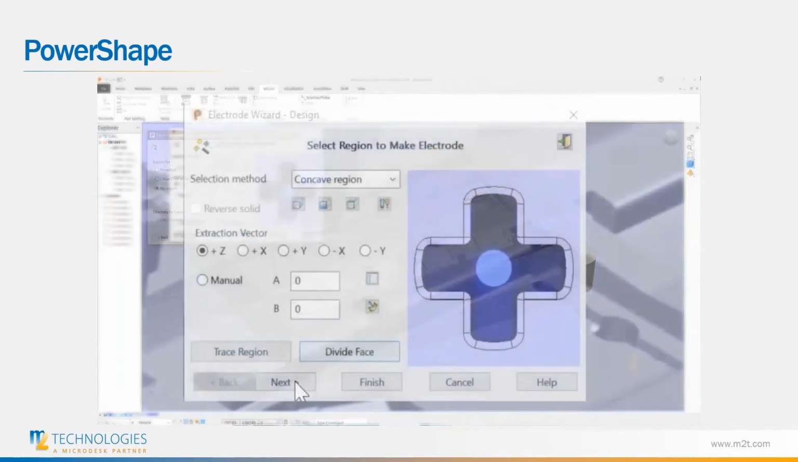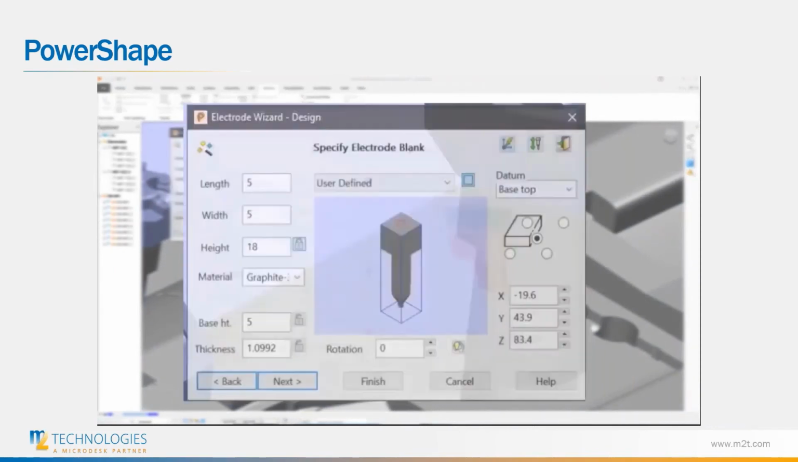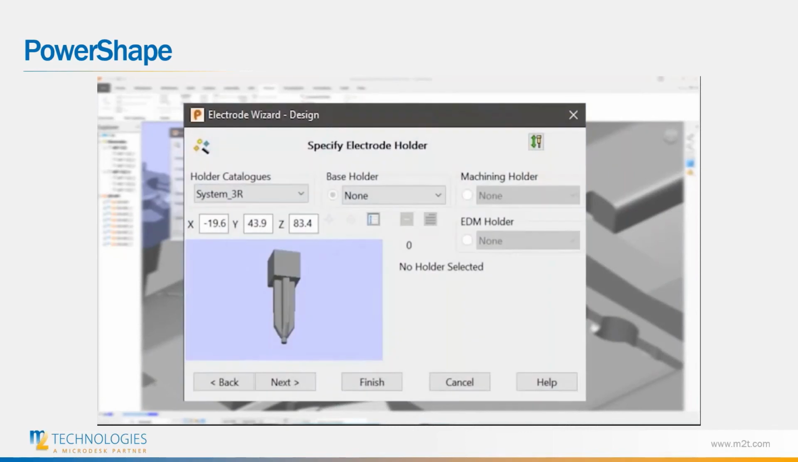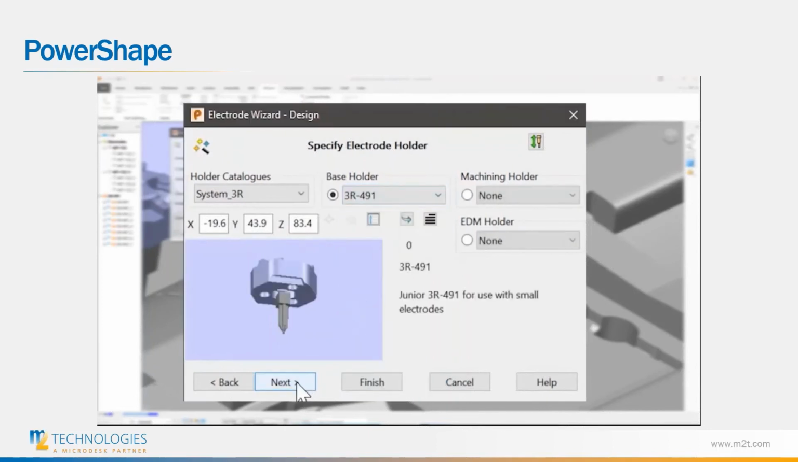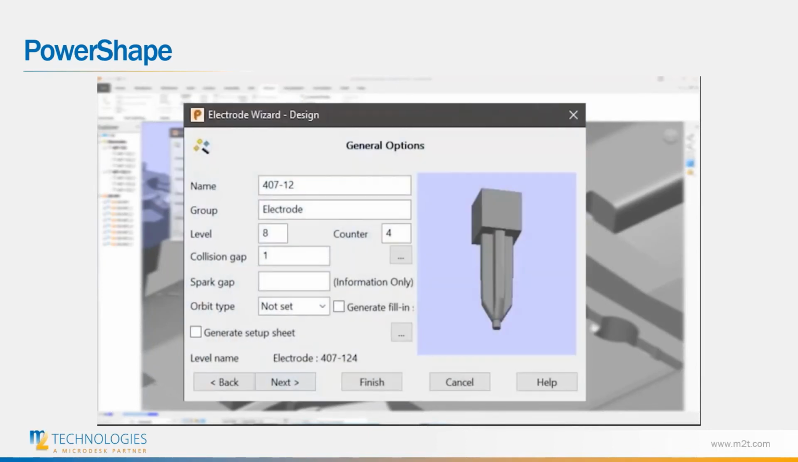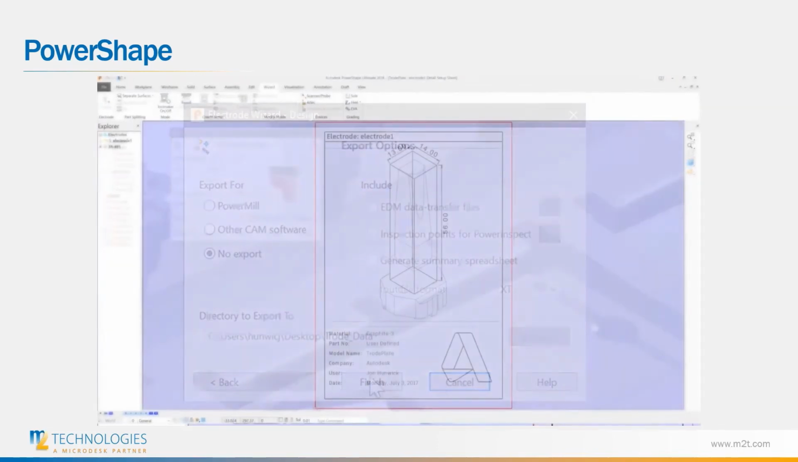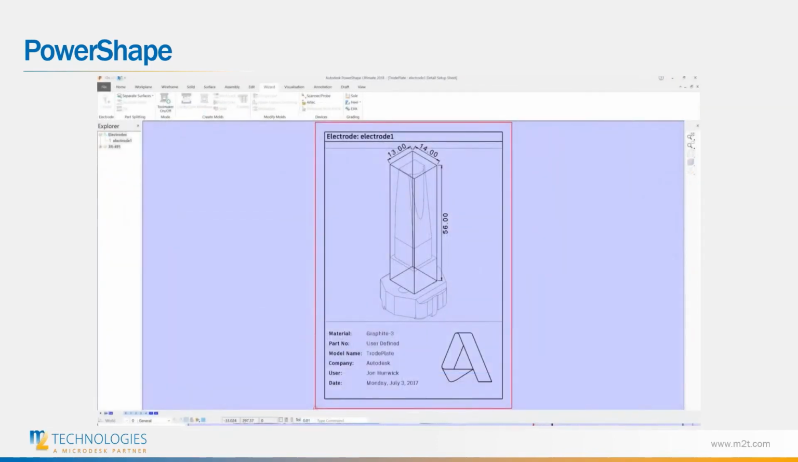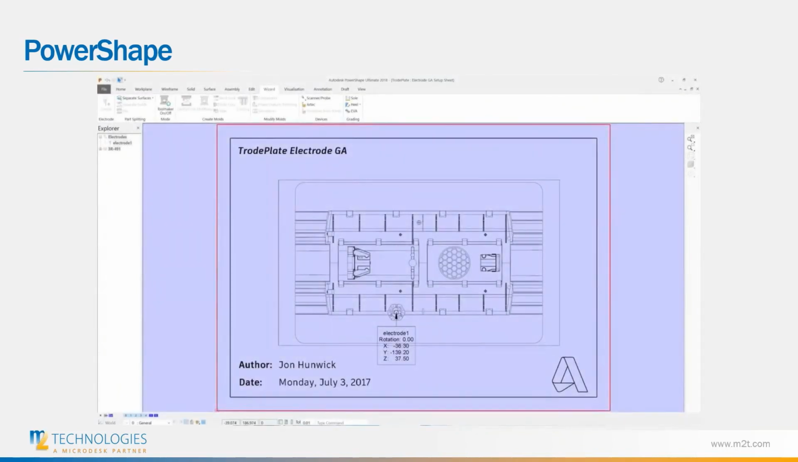Power Shape gives you complete control over the design of the electrode, including the size and shape of the extension surfaces and the predefined blanks of material. In many cases, an electrode, complete with all its associated 2D drawings and setup sheets, can be created simply by pressing next. The 2D drawings created by Power Shape are fully customizable, allowing you to define templates according to your own company standards.